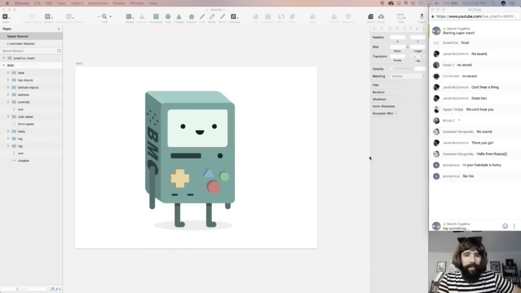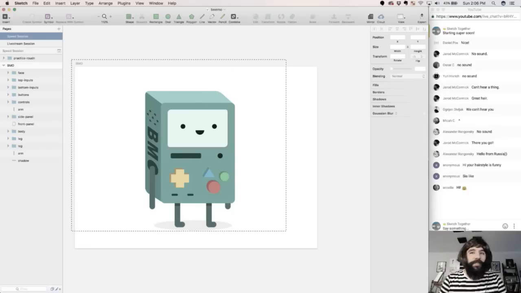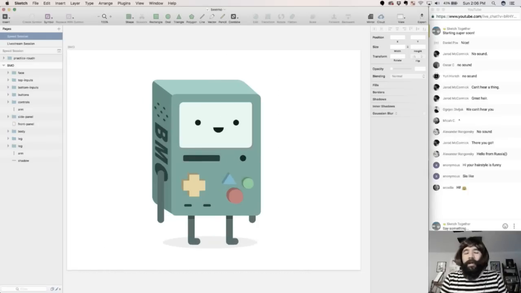So you will see that I made Vimo, which I love, from Adventure Time. It's one of my favorite characters there. And I chose Vimo because it's such a lovable character, but also a really plain one that uses really basic shapes and looks like a Game Boy. So it's a really cool character to illustrate. And today we're gonna do it live.